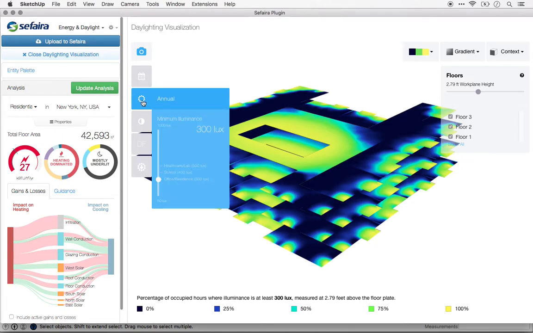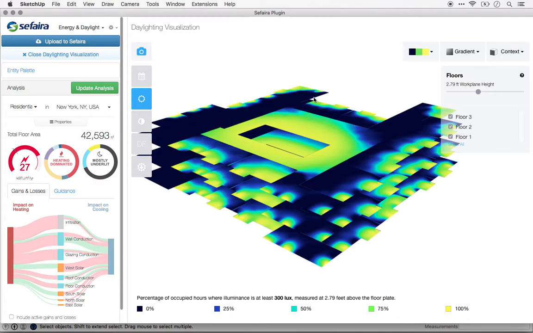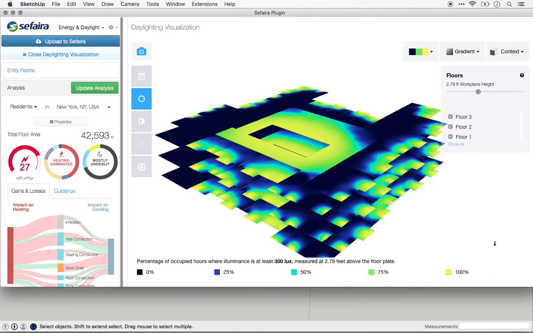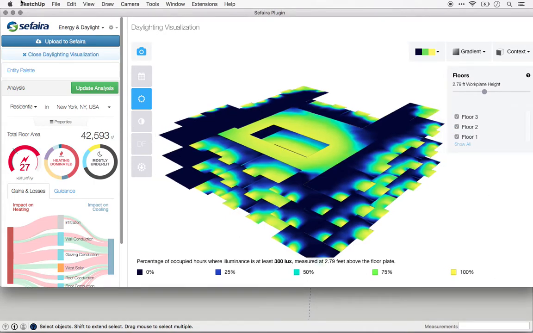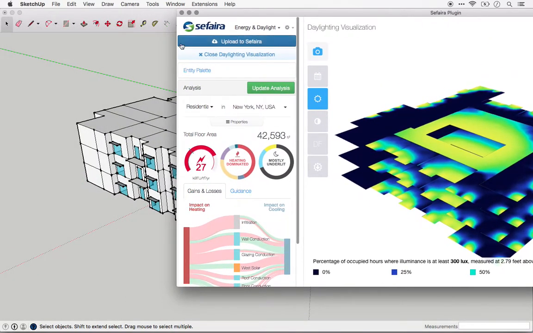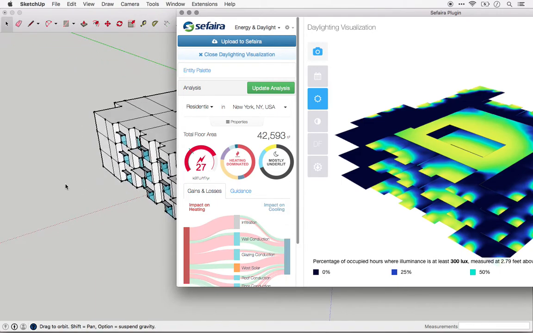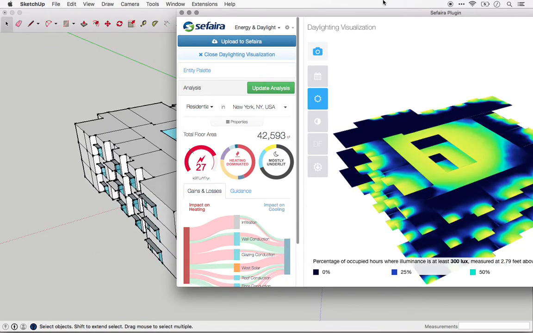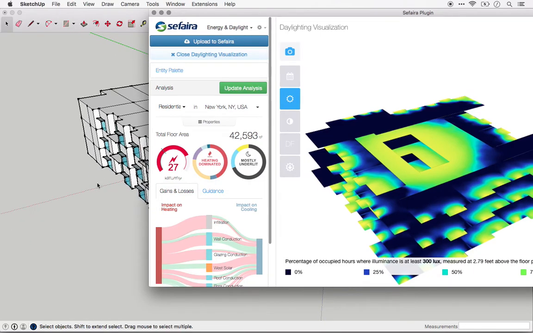For now, I'm going to use an annual simulation, which looks at how many hours a space gets enough light from daylighting alone, a metric known as daylight autonomy. And this is often a very good metric to use as a design tool. The view that you're seeing here mirrors the view in SketchUp. So, to change that view, you simply orbit around your model in SketchUp, and you'll see that the view in the daylight visualization changes accordingly.